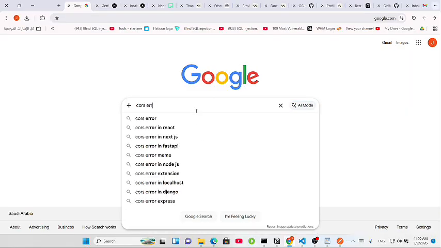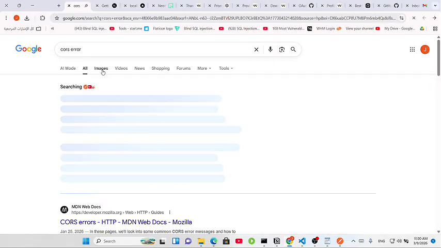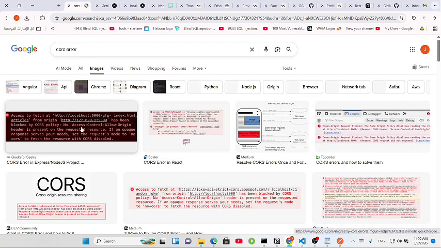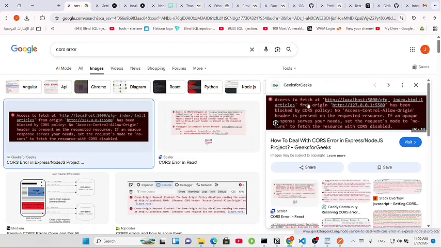CORS error. Let me show you the image here. This is a CORS error. Access to fetch from this origin has been blocked by CORS policy. No Access-Control-Allow-Origin header is present on the requested resource.